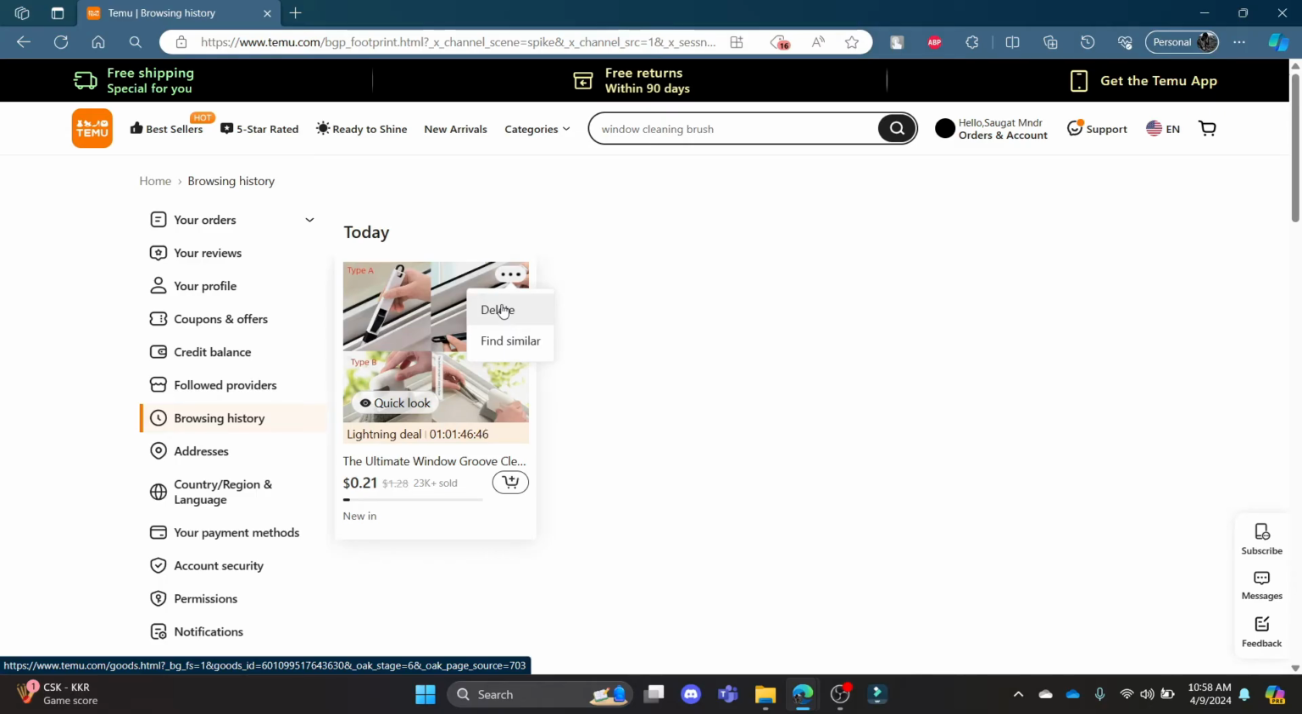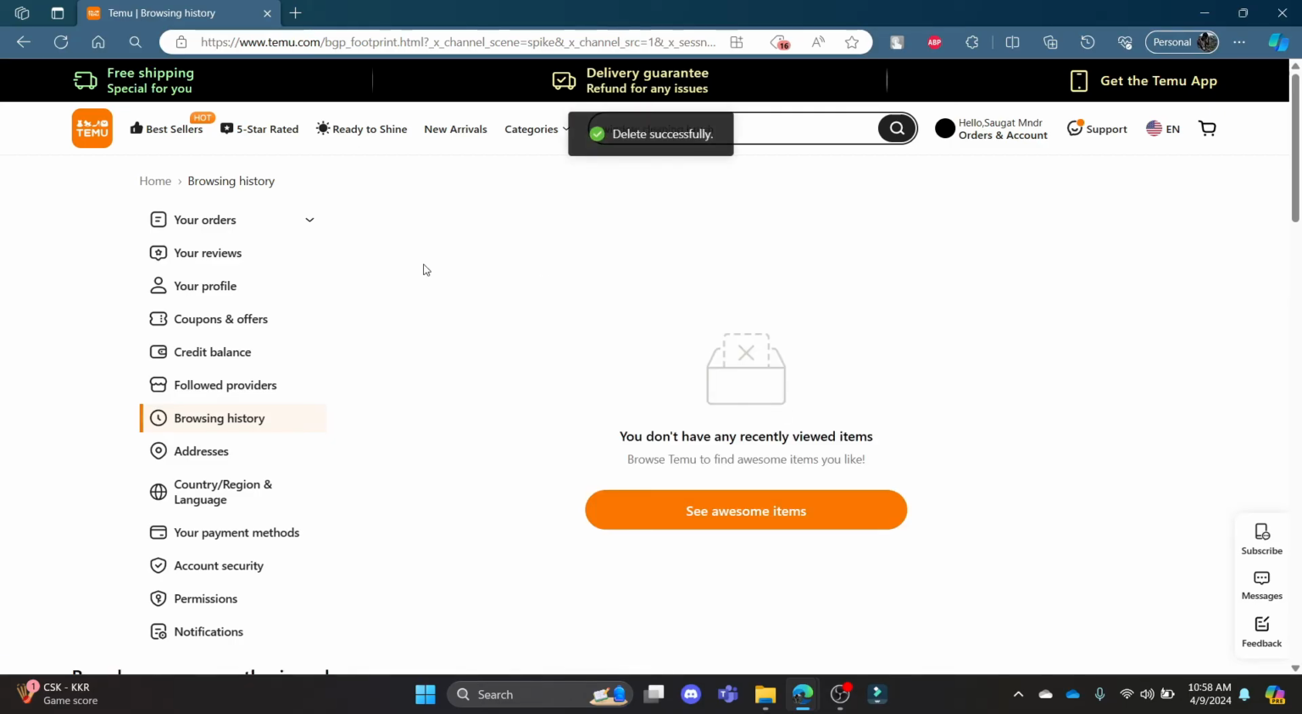If you want to find similar products, click find similar and then you will have similar products on your screen. So go ahead and hover around and click delete. You can see that your browsing history has now been cleared.